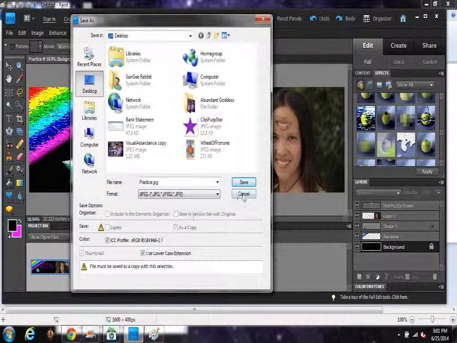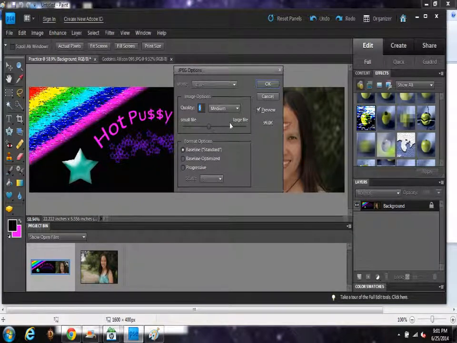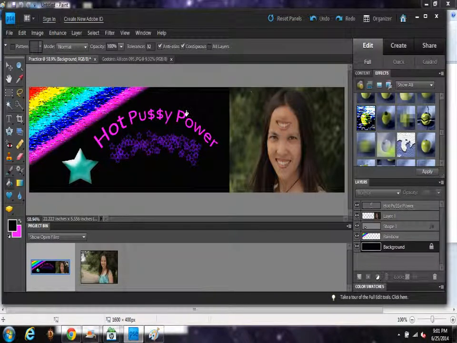So JPEG, we're going to choose JPEG and save. Now you can choose the file quality and file size. So this is your file right there. But I'm just going to press cancel because I don't actually want to save it. Alright, and then you would put that on your WordPress site just like we did in the last video.